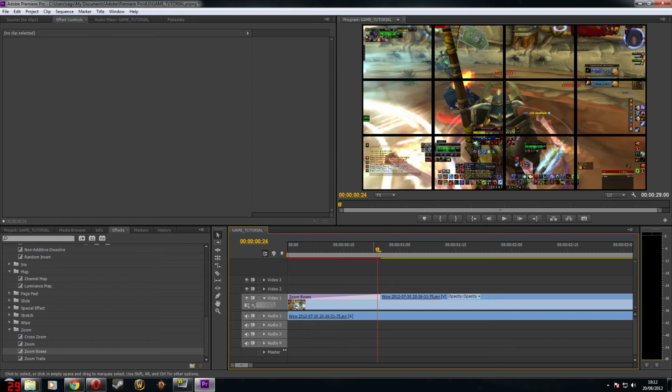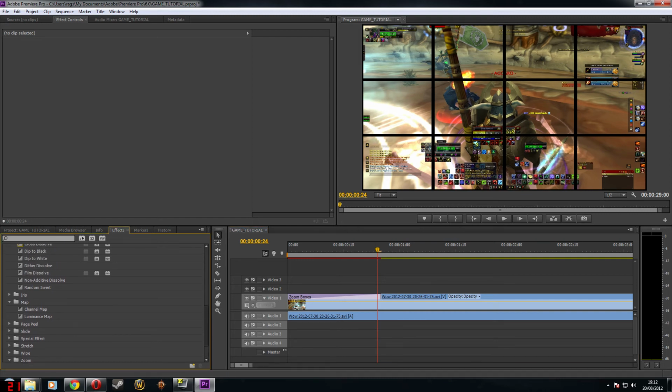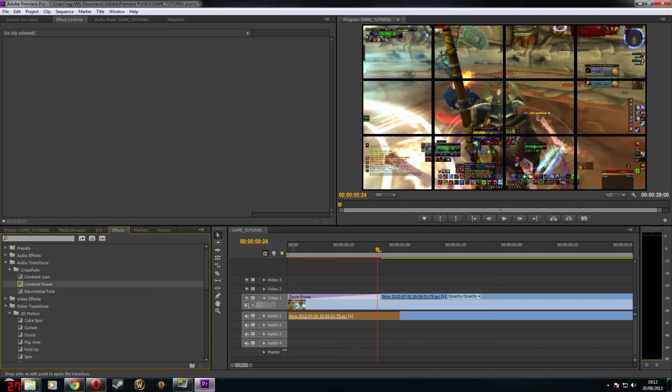So as you can see, it's just making zoom boxes basically. I'm going to leave it like that for this. So we now need to add in an audio fade, because you've probably noticed the audio is quite loud and it's not nice for it just to burst right in. So what you want to do is add a small fade to that.